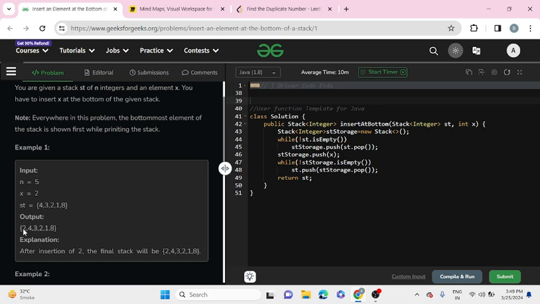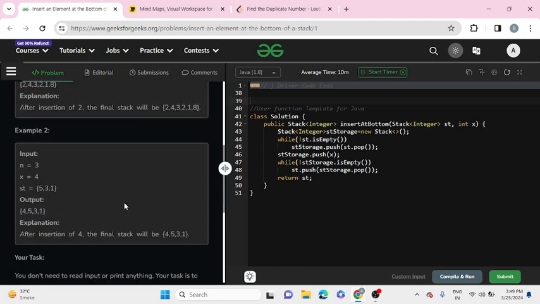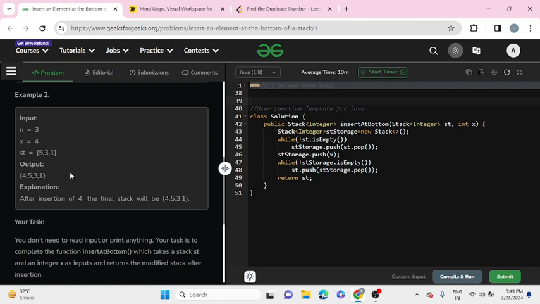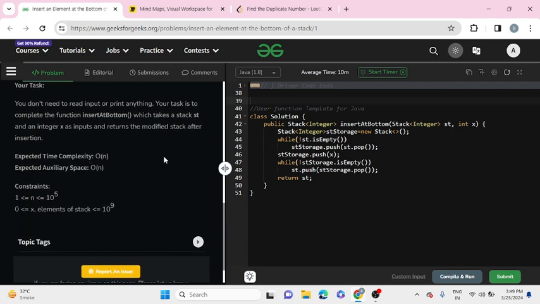So consider this 4 as the last element, and then we have to enter a 2 after 4. As you can see in the output, the output is 2, 4, 3, 2, 1, and 8, because 2 is our last element. As you can see in the second example, the output is 4, 5, 3, 1 because the element is 4 and in the stack we have 1, 3, and 5. The constraints given are that n is between 1 and 10 raised to 5, and the elements of the stack are between 0 and 10 raised to 9.